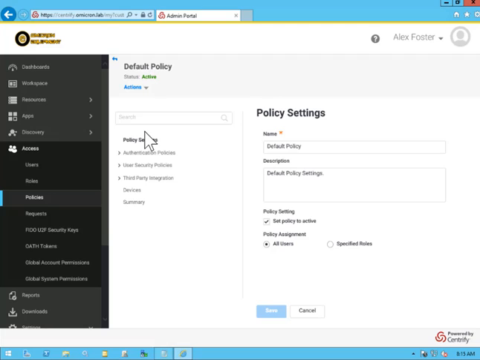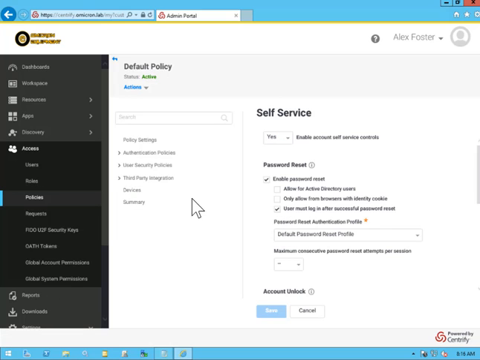Once again, you can have multiple policies in the environment. We're going to continue working with the default policy. We'll go over to user security policies, and you'll notice that I do have several options here to work with. Now, the first thing we're going to do is we're going to go under user security policies, and we're going to go to self-service. Now, under self-service, we do have the ability to password reset.